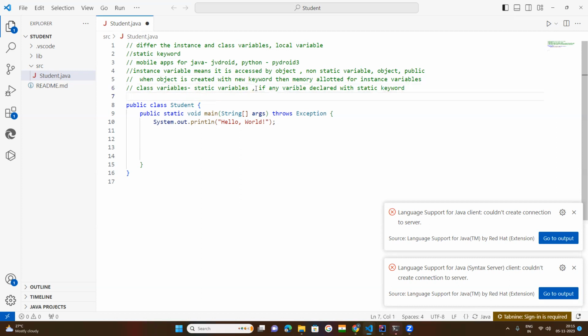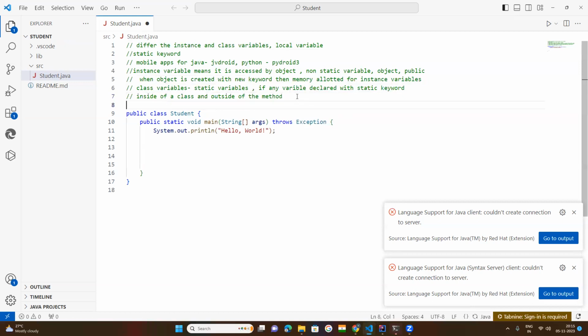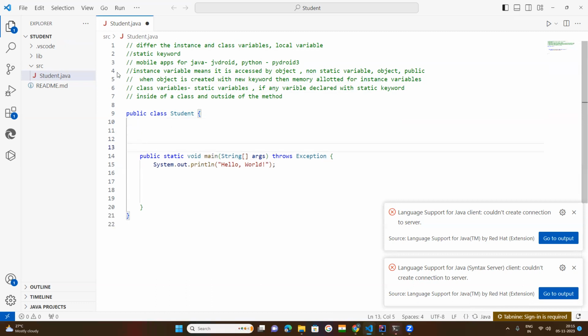So these class variables and the instance variables will be declared inside of a class and outside of the method. See, inside of the class means this is the class. You declared your class name as student. This is the main method. So you need to declare the class variable or instance variable inside of the class and outside of the method.